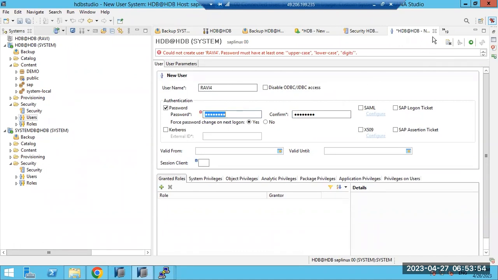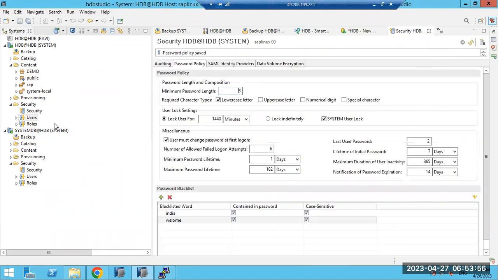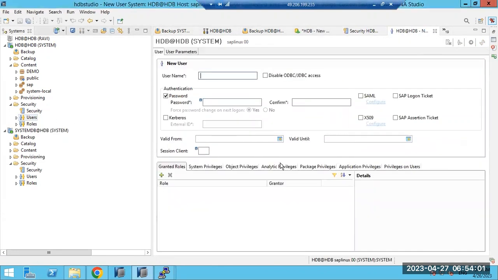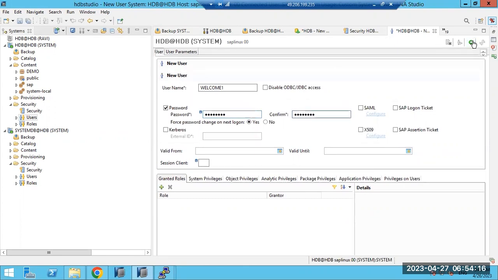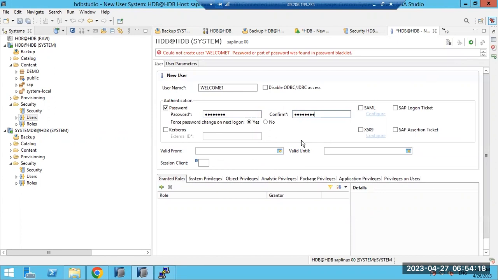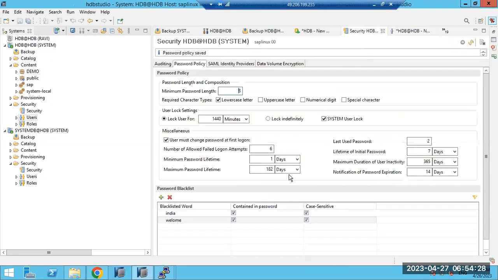Then I create a new user again and set the password welcome one. Okay, see here, I am unable to set this password. Why? Because this password was found in the blacklisted passwords. So I am unable to set this password.